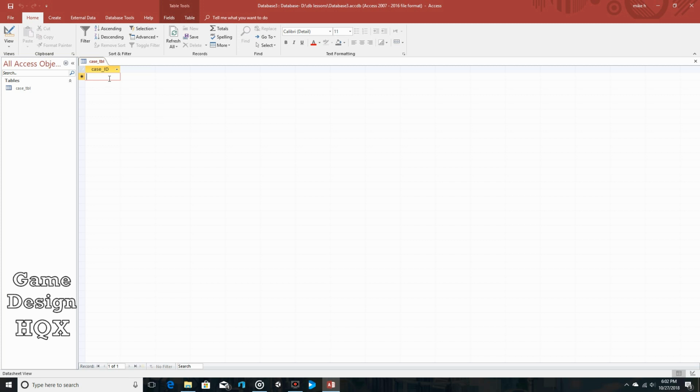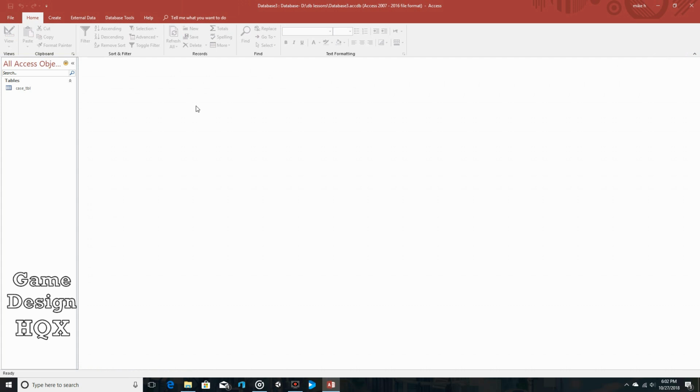Okay, so we have a table and we have a case ID. So now we want to start populating that case ID. So let's go ahead and close this. We're going to use a form because very often you're not going to be doing manual data entry into a table. In a spreadsheet, you would. So this is one of the ways that tables differ from spreadsheets. In a spreadsheet, you typically just tab around and enter values. You really don't want to do that with a table.